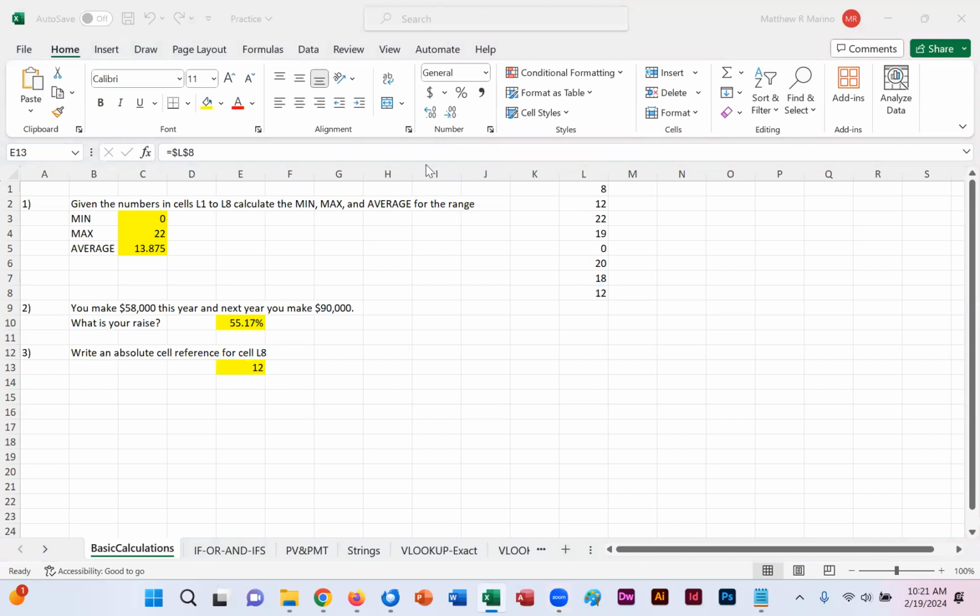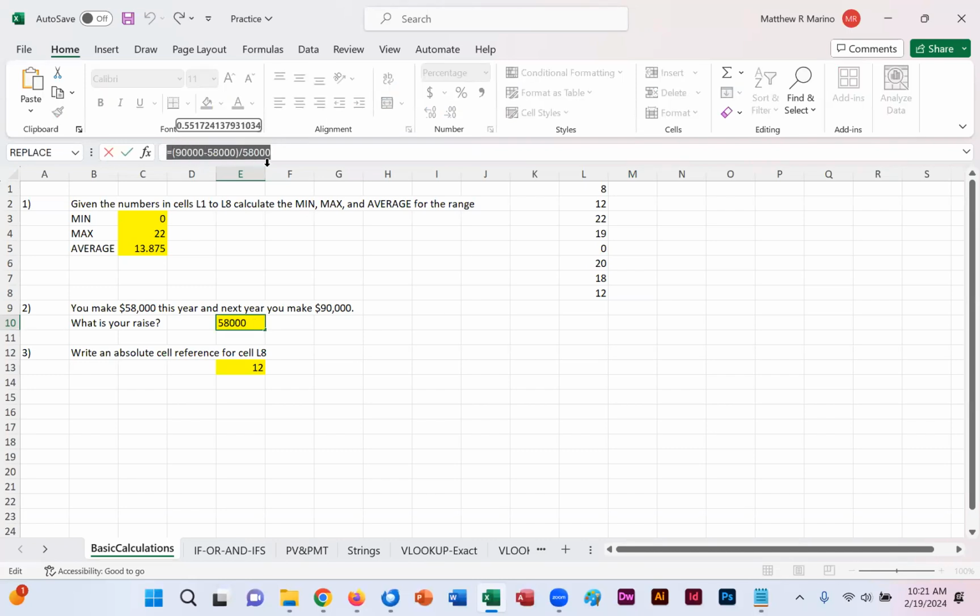How did I get the raise again? We take the new number, the 90,000, minus the old number, the 58,000, and then divide it by the old number, the 58,000. So new salary minus old salary divided by old salary. Just like you see up in the formula bar there.